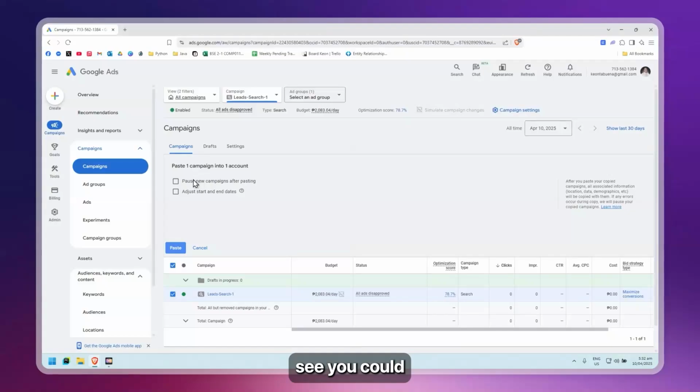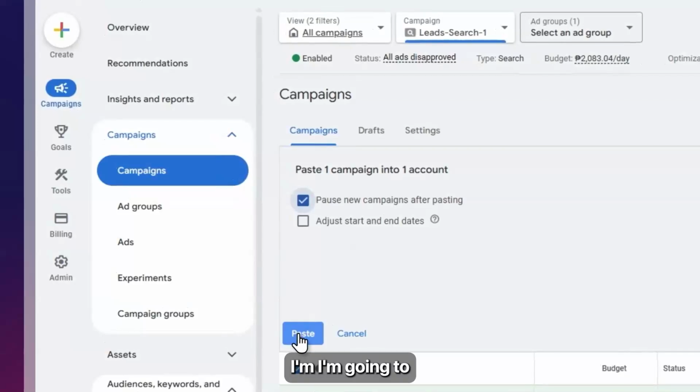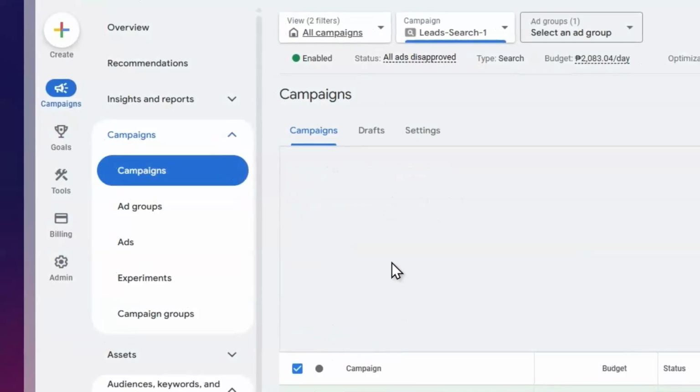And as you can see, you could just simply click on the checkboxes here if you want to pause new campaigns after pasting, or if you want to adjust the start and end dates. So I'm going to pause it for now. I'm going to click on paste.